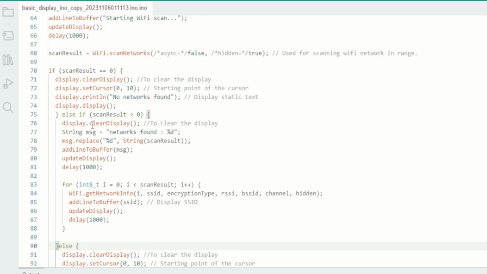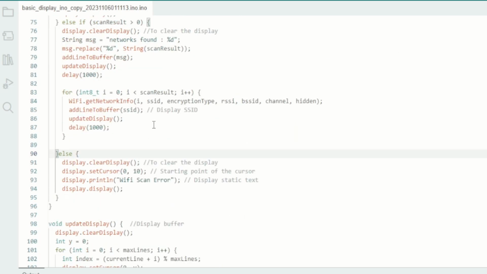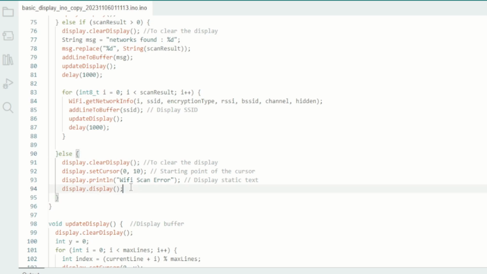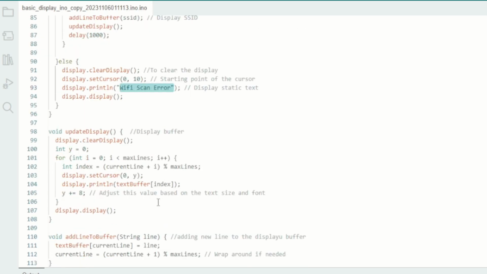Otherwise if this function fails, if the scan result is not greater than 0, then I will see there is some sort of error in this module, and I will display scan error, Wi-Fi scan error. So this is the program.